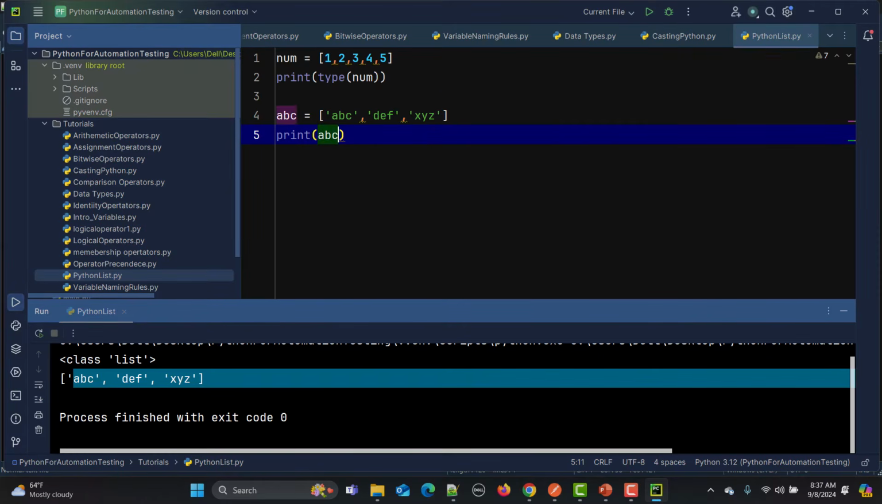Now as we know that a list can have different data types, let's create a list which contains different data types. Let me name this mix underscore list, and inside this we can store different data types. This is an integer, then this is our string, then 3.67, which is a float value, and this is a boolean value. So this is a mixed list. It contains different data types.